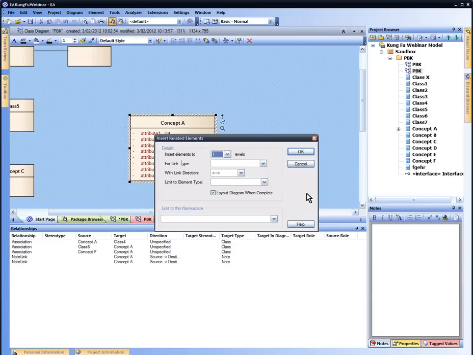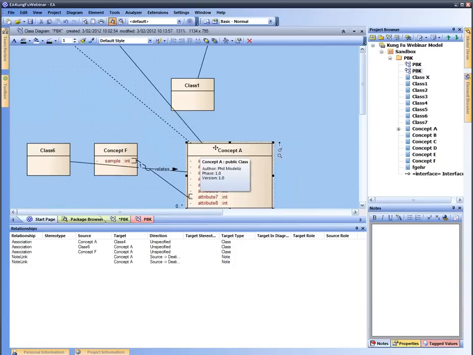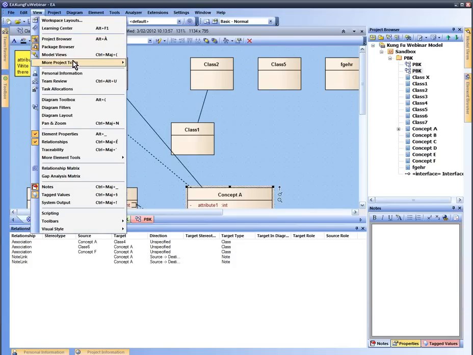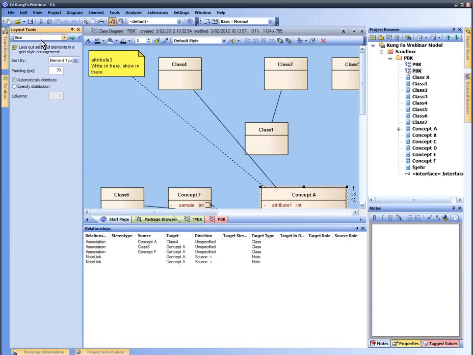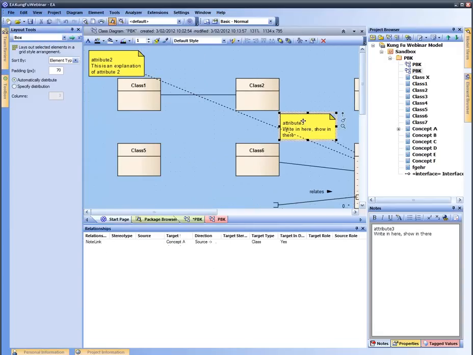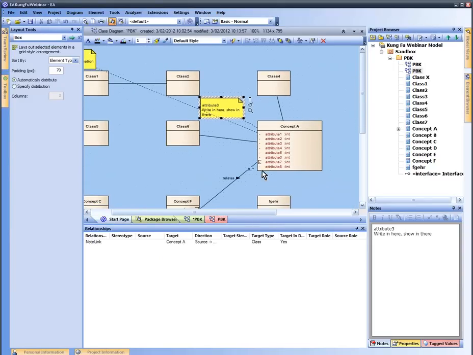From here we have a dialog which is not very intuitive. Insert elements to one level for link type and so on and so on. Just say OK, it will just connect everything it knows. And from here I got connected back to my concept A all the items that were linked to it. So just a little layouting, like box. Well, box may not be the best in town for this, but it's already neater. And you see that it has connected all the features together.